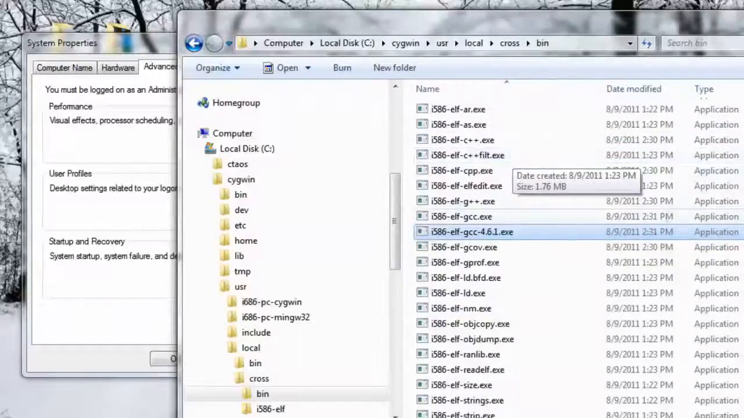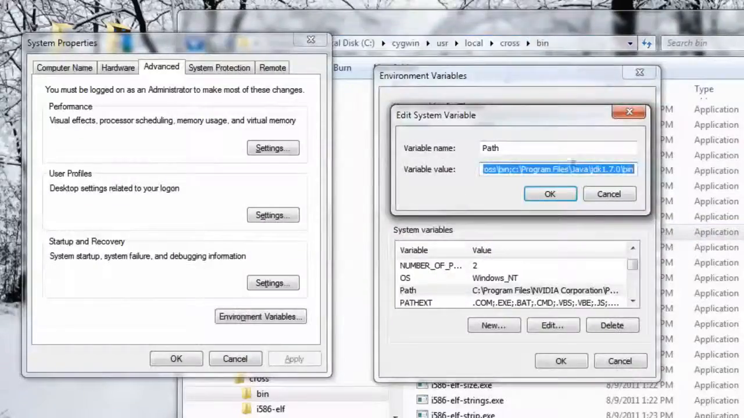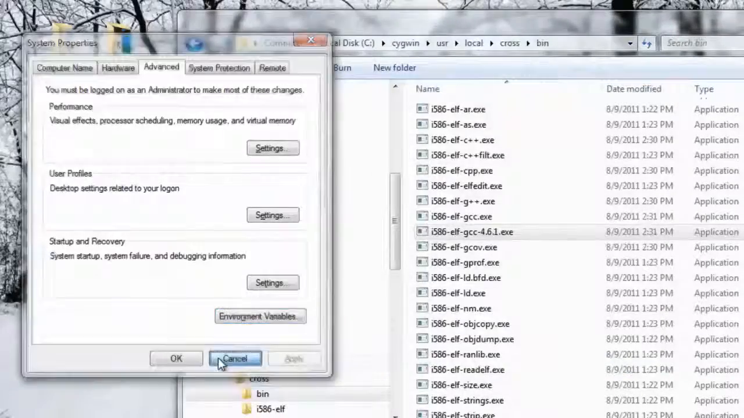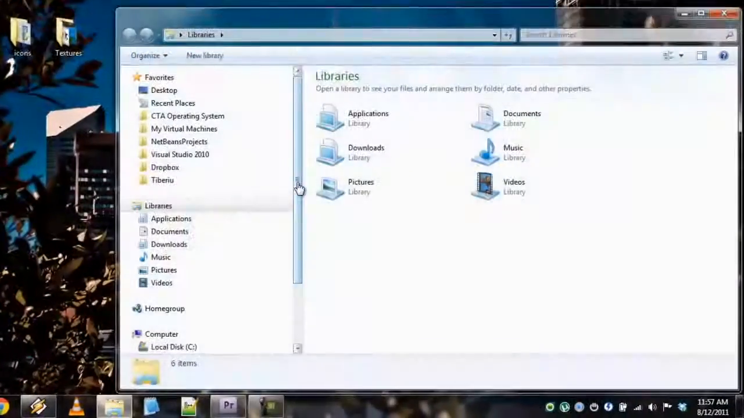Okay, so what you have to do now is copy this path and put a semicolon at the end and paste it. And then press OK. I already did this, it's right before this Java path, so I'm just going to hit cancel. And when you're done, press OK. Now that we have finished with GCC and all the tools, we can go back to our operating system and build it. So let's go to the Word directory.